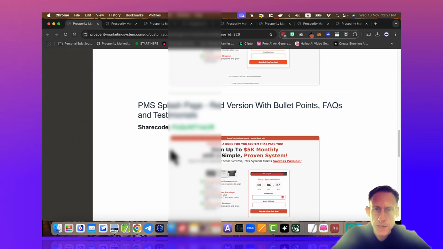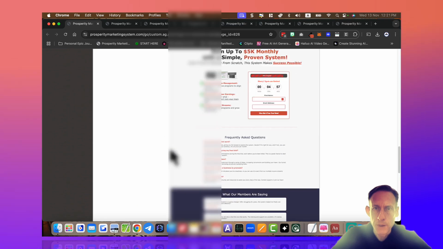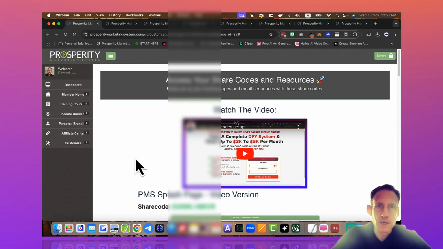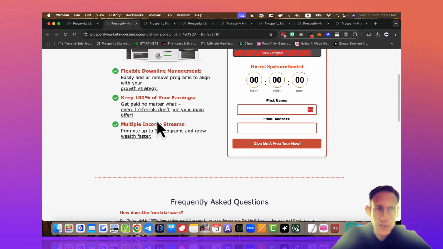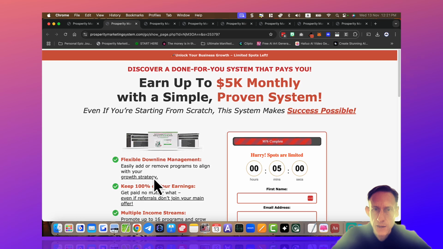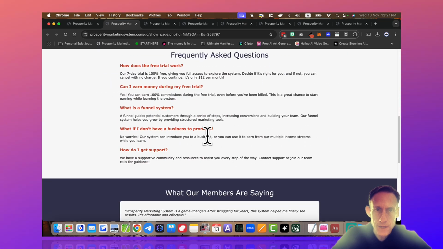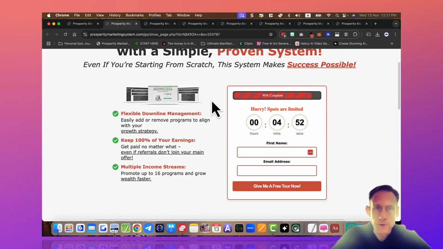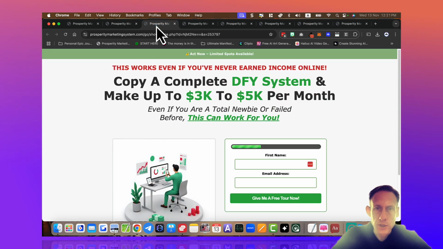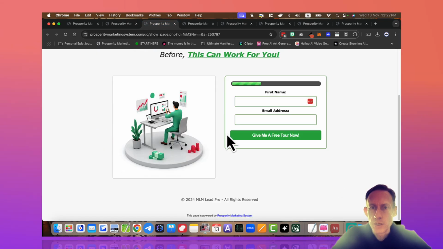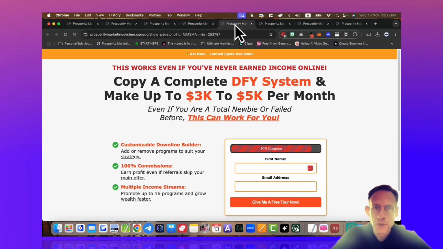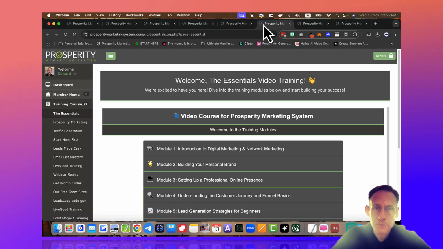So we've got these pages that you saw, but I've also got the longer page here. So I'm giving out a lot of training and tutorials in the back office, and that's what the team are going to get access to. So here's a new page. It has scarcity, it's got a nice countdown timer, but it's also got the FAQ section and what members are saying, which is important. It's mobile friendly. You also obviously get these pages as well, which are powerful, different variants. There's a video version here, bullet point version here.